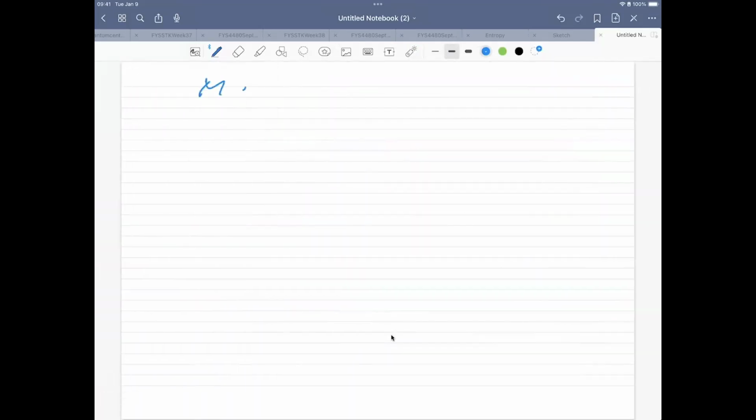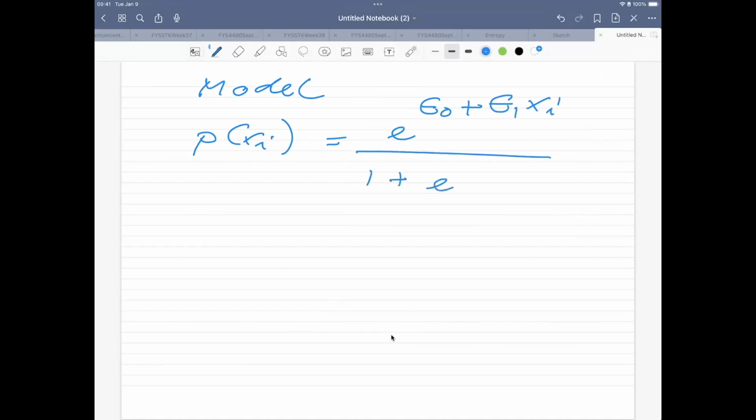So the simplest possible one we can make now is a case where we have an intercept line and just one column with the parameter θ1. So we're going to make an ansatz for this p of x_i, which is given by e to the power of θ0 plus θ1 x_i, divided by 1 plus e to the power of θ0 plus θ1 x_i. So that's the function which we are going to fit by trying to find and define a cost function here. So how do we define a cost function?